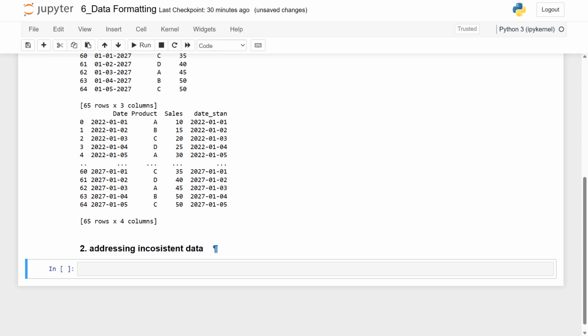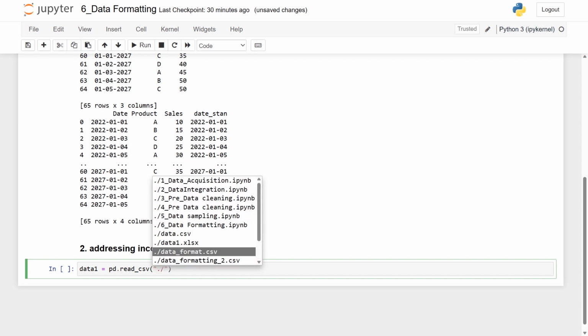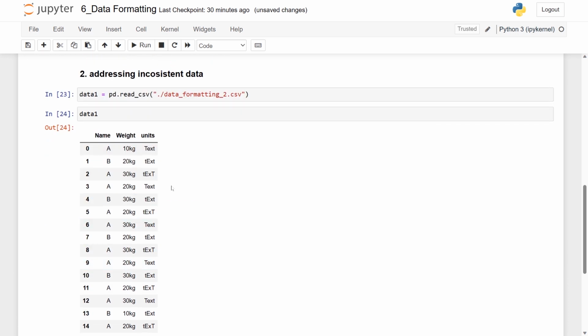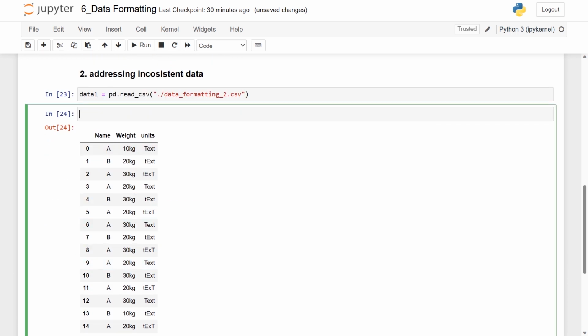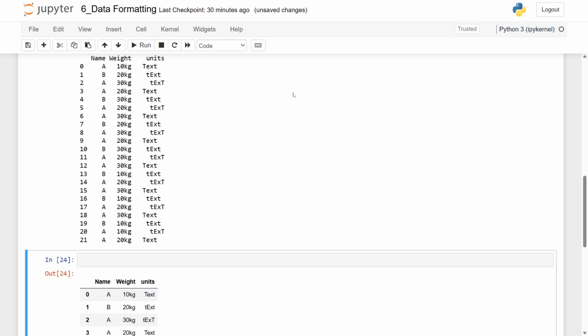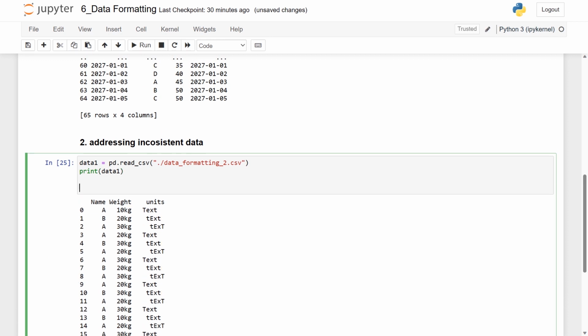So we'll bring up the data first. We have pandas right now, so we'll call it data1, that is equals to pd read csv, and inside that let me go for this data set. So data1, yep, this is what is our data set. Let me print it here. That's it. So this is our data set, and we have some inconsistencies inside this data.